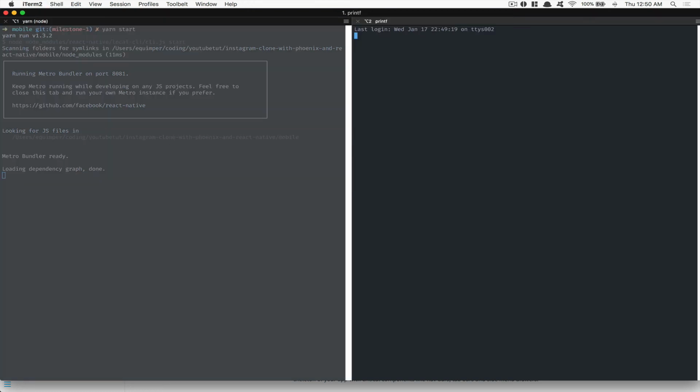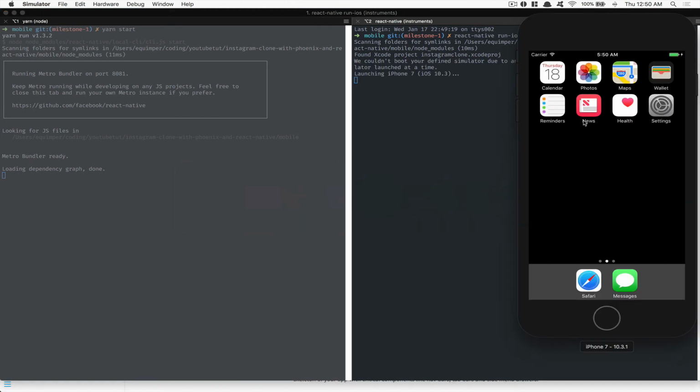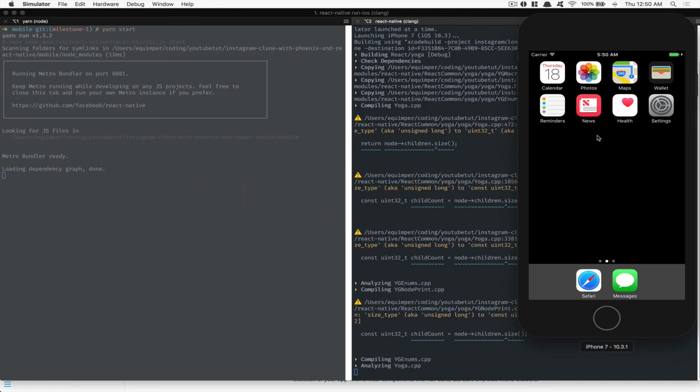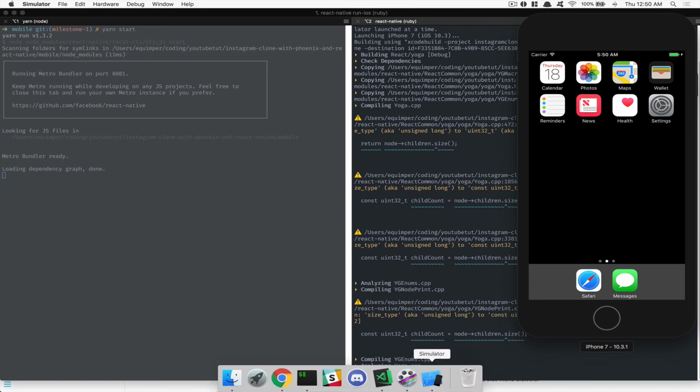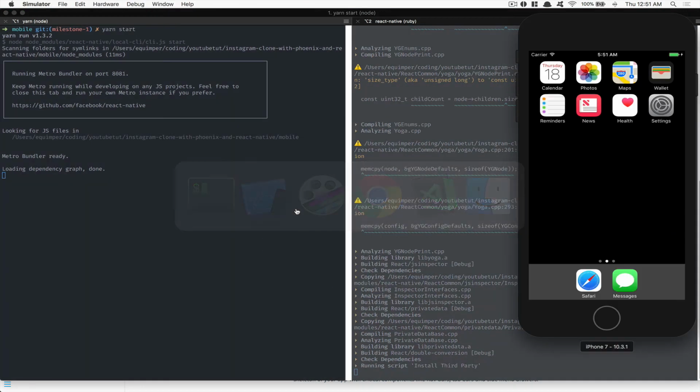Now I'm gonna open another terminal, and I'm gonna run react-native run-ios. That should open an Instagram clone application inside my simulator, where I'm gonna see the brand new application with almost nothing in it. So this thing's gonna run. It takes quite a long time when you start for the first time because it's compiling everything, so don't worry about this.